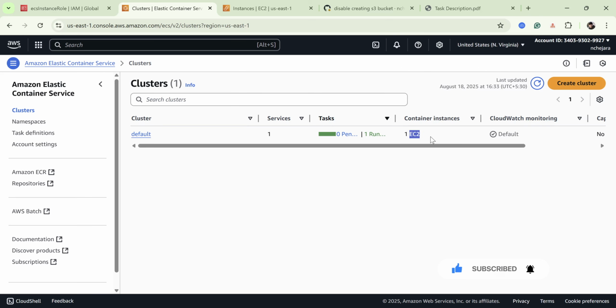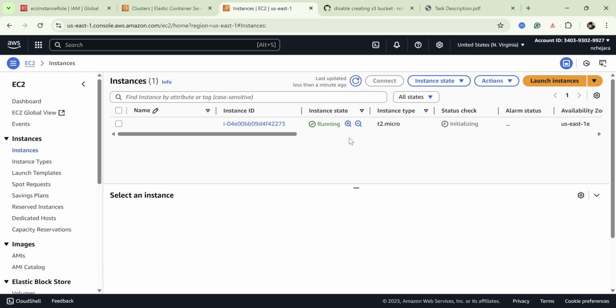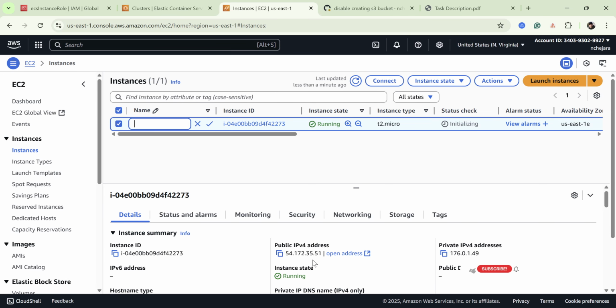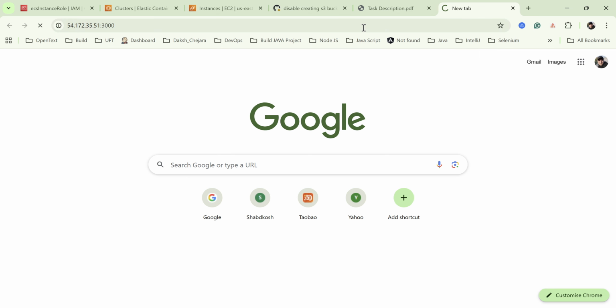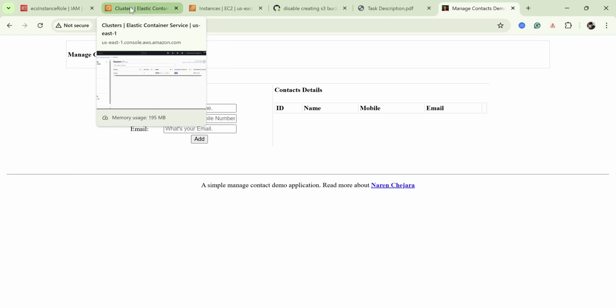Now you can see one EC2 instance is registered, meaning your EC2 instance has run the ECS agent inside it, and after the agent is running, it registers your EC2 instance to the default cluster of your ECS. Once this is done, you can go to the public URL, copy this URL, and paste it here in order to access the application. Now let's use port 3000. Let's see whether the application has been deployed successfully.